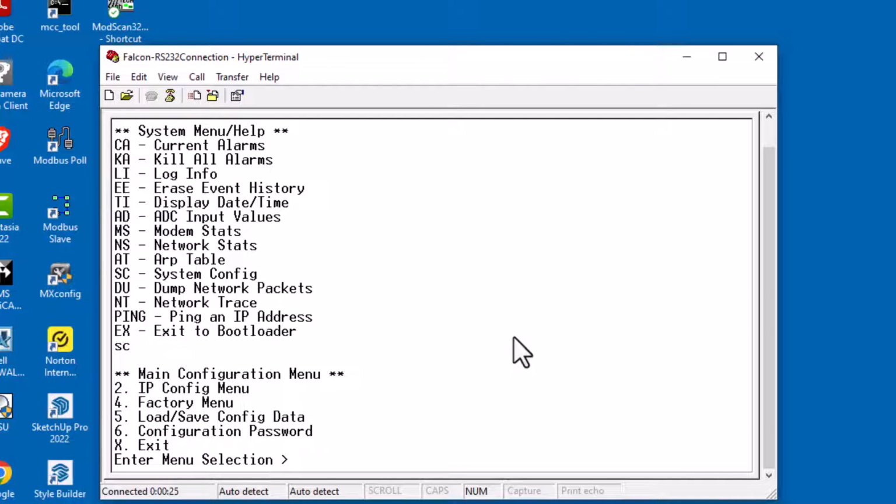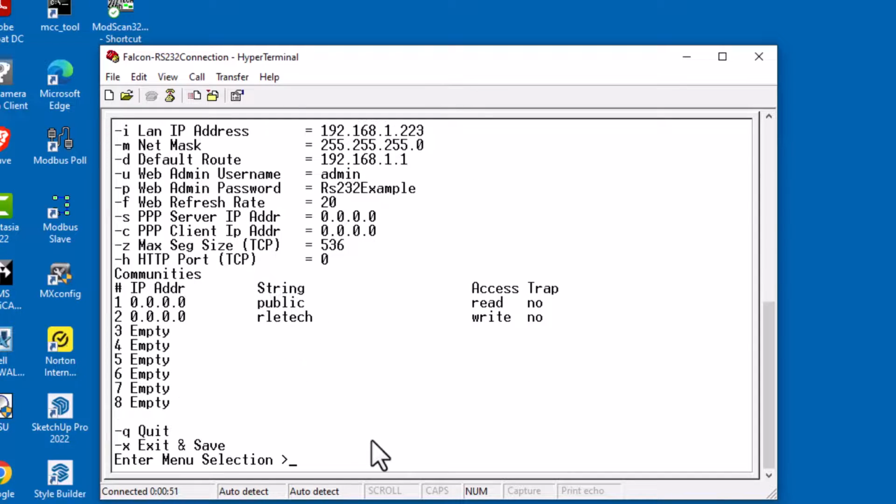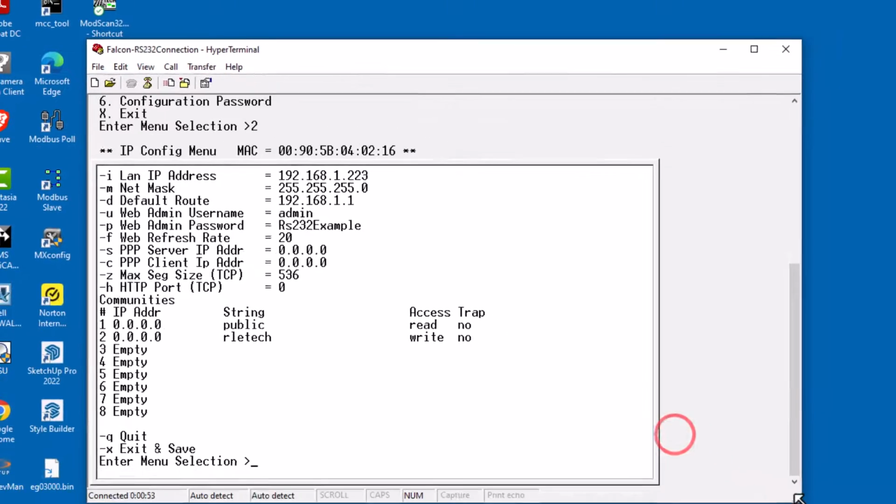So here we see the list of options where we can go to the IP config menu, the factory menu, if you want to load, save, config data, if you want to configure a password to lock down the RS-232 port, or just exit out. So here I'm going to select option 2 because I want to double check my IP and my admin user credentials. So I'm going to type in 2, push enter, and expand this out a little bit.